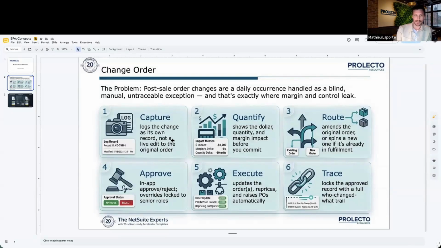That is the key use case for a change order module like the one we are going to see today, because it really tries to address that fundamental concern.